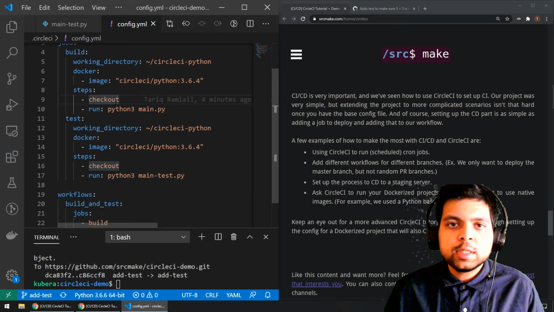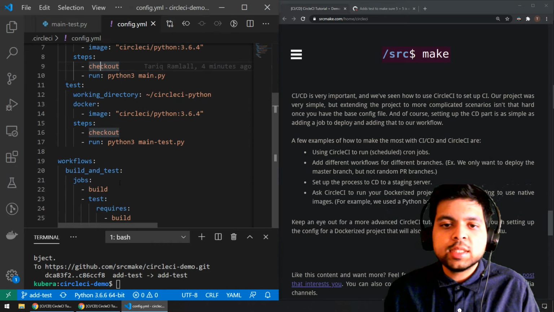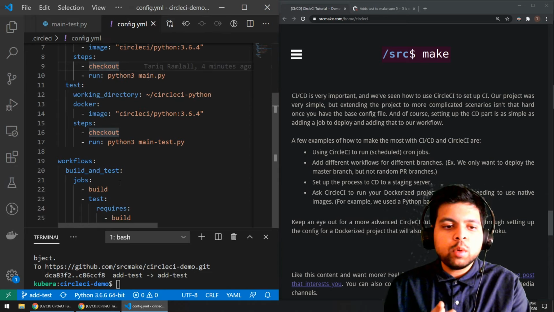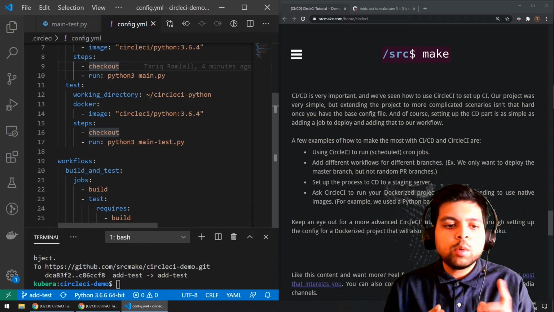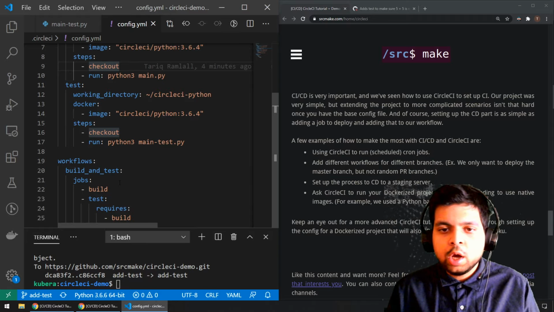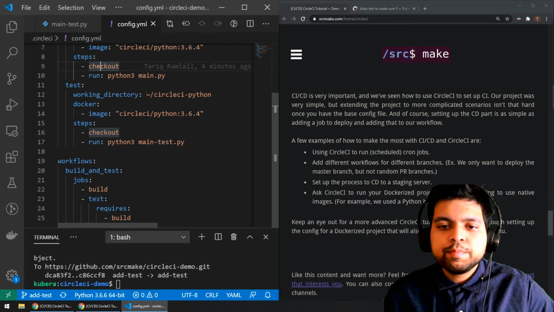For each job, you specify what commands you need to run once your code base is copied inside of this Docker image. And then you set up workflows to say, okay, for every single branch, I want to run build and test. For the master branch, I want to run build, test, lint, deploy. Whatever you need to do, you can set up.